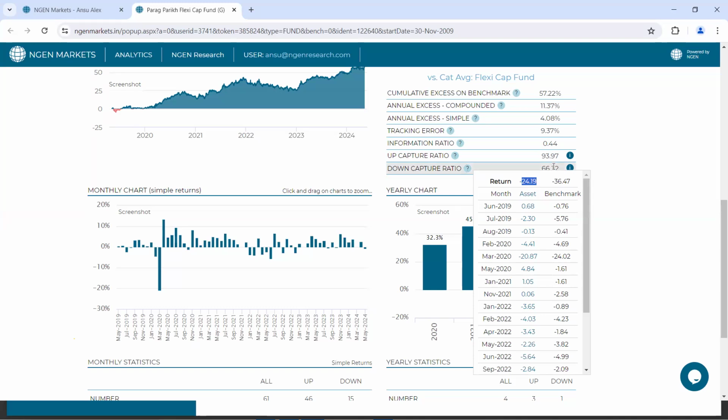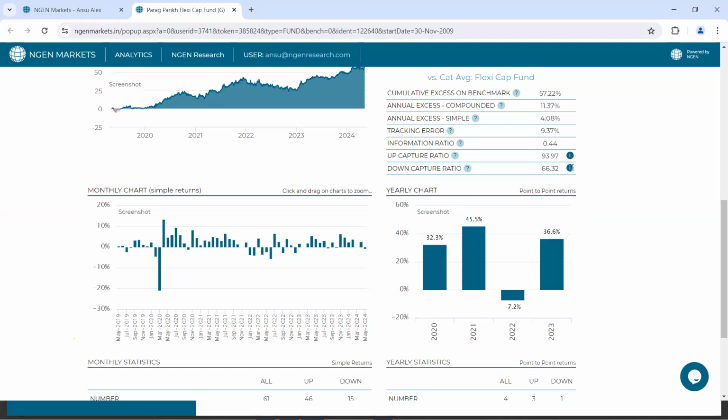And that is the reason you could see the downcapture ratio right here, 66%, which is lower in terms when we see how the fund has been resilient in terms of the down movements when you compare it with that of the benchmark, which is currently the category average. And for here, we also mentioned lower the down capture ratio, better is the resilience of the fund when you compare it to that of the benchmark. And here as well, we consider the benchmark to be 100.